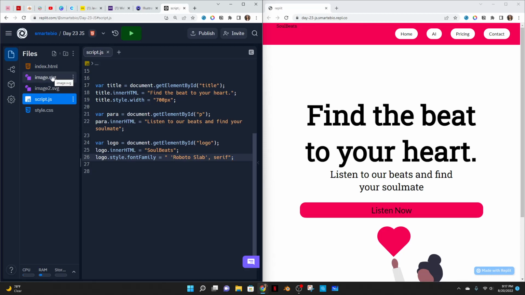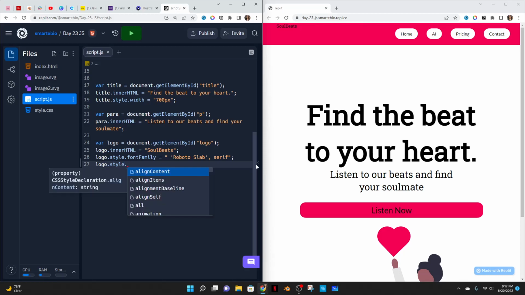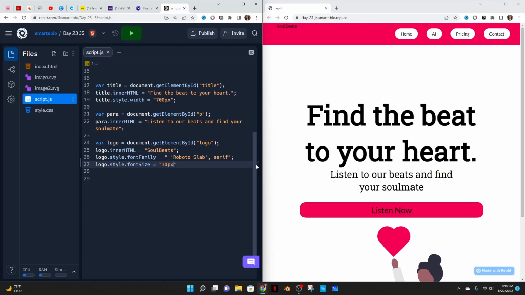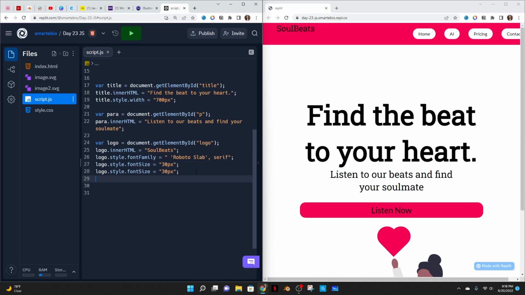Let me think. The font is there. Font family, what else am I missing? The color, so logo dot, well, it's already there. So logo.style.fontSize. I could set that to be, I don't know, 30 pixels. Okay. There's so much. I'm gonna have to completely restyle the logo here. So let me just do a lot of these. So logo font size, blah, blah, blah.